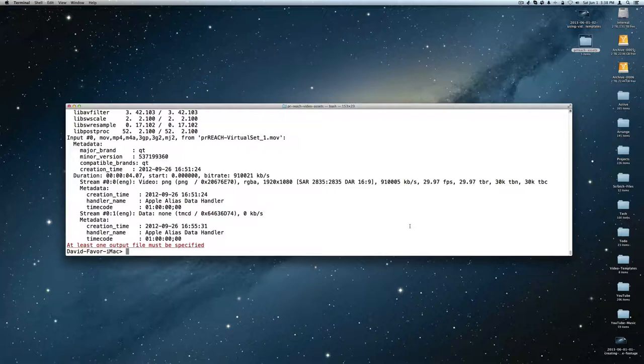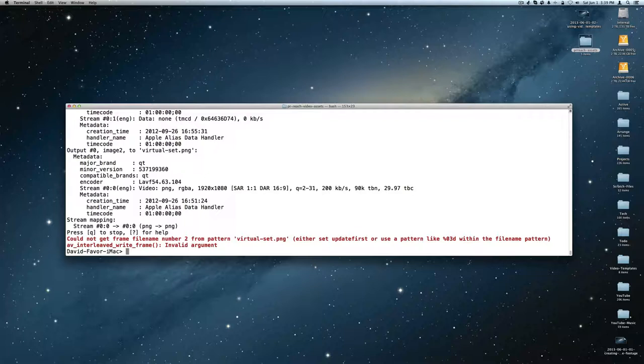So Rob wasn't there, so I couldn't get the PNG image, but let's see if we can do this. This is the first time I've ever tried this. FFmpeg. We're going to say the input file as the Virtual Studio movie file, and then virtual set.png. Can I do that? Can I get the frame? I'm going to read online and see if there's a way to extract this PNG image here.